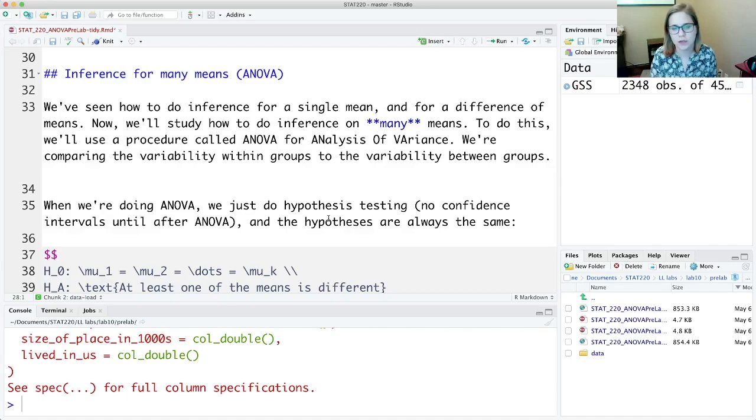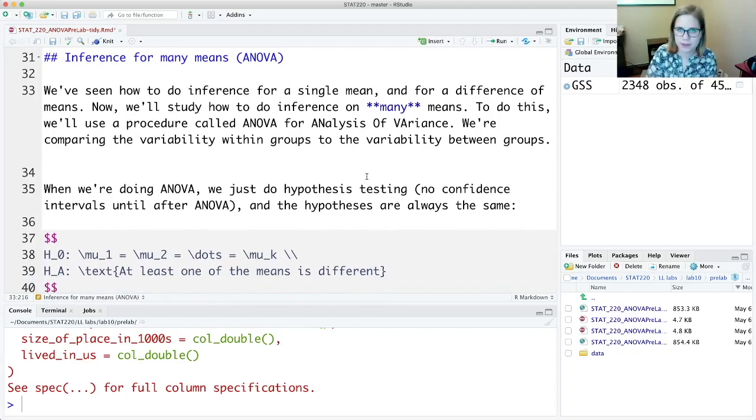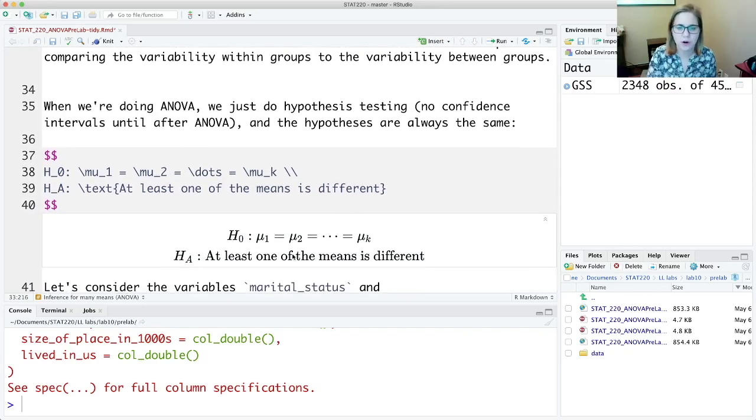We're gonna use a procedure called ANOVA, that stands for analysis of variance, and we're going to be comparing variability within groups to the variability between groups. So when we're doing ANOVA, we're only going to do hypothesis testing. That's the only inferential task. There's no confidence intervals until we get further. There's some confidence intervals for the inference after ANOVA, but for the stuff that goes with chapter 8.1, it's just hypothesis testing.